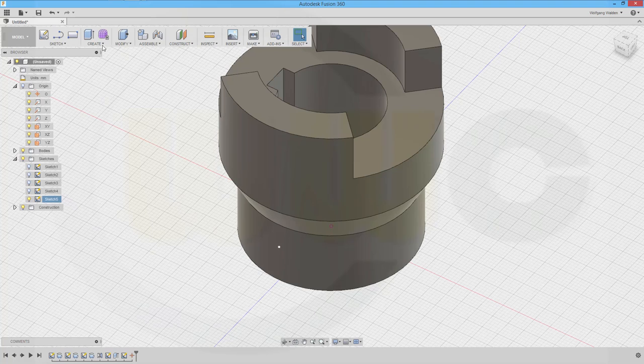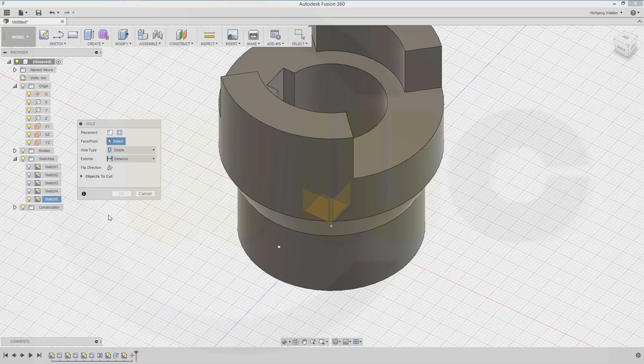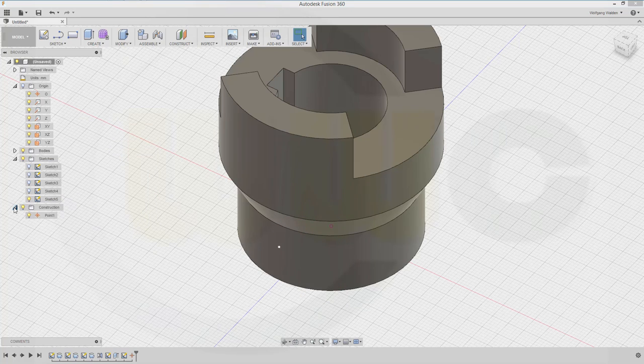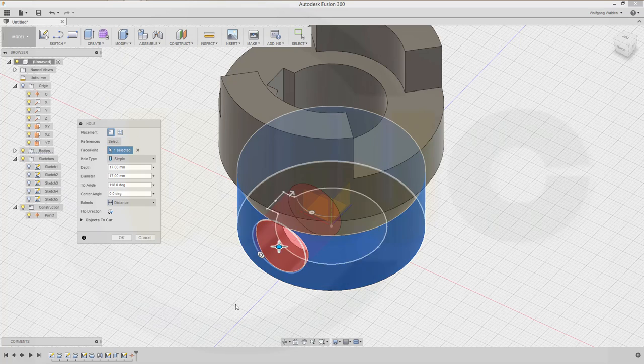And go for a hole. Select the point, and it selected this point, so cancel it, and you have to use that point. So go for a hole again and select this point. Make this one invisible, and select that point. See, and now it's normal to that surface.